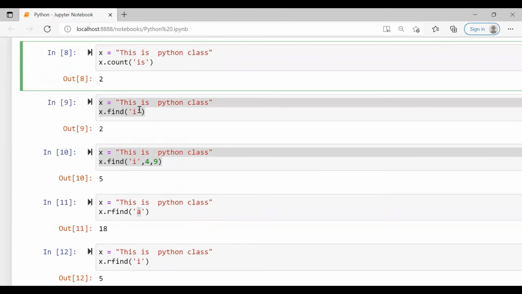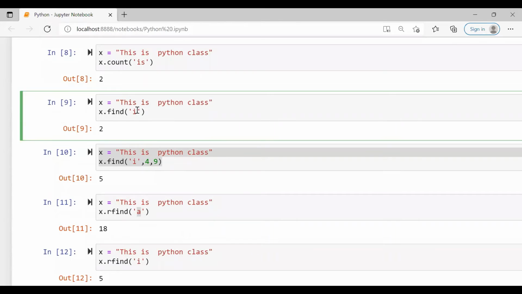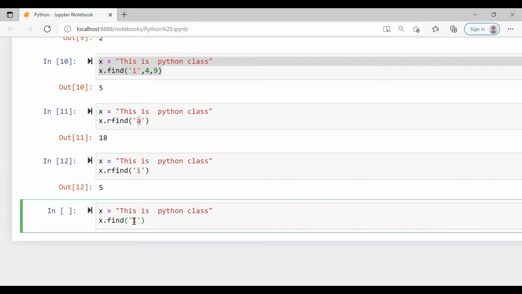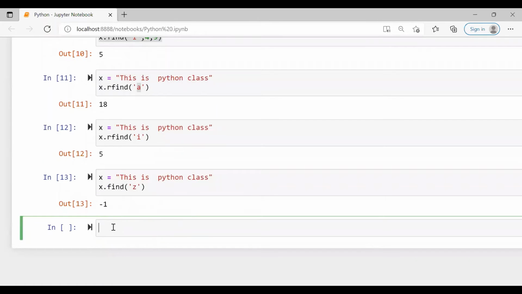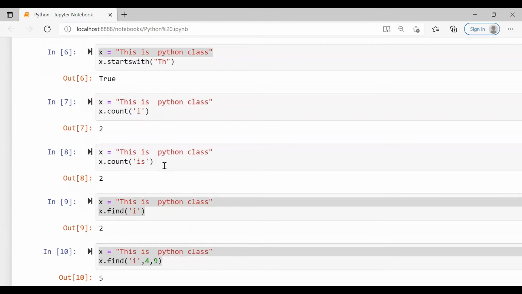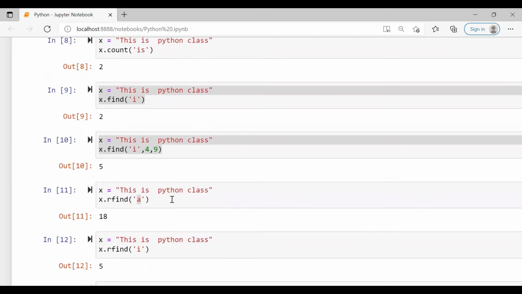Next is the find method. It returns the first occurrence of the substring if it is found, and if it is not there, it will return -1. Let us check this one also. Let us see if there is no substring in it, whether it returns -1 or not. I'll take z, because z is not there in the string. So it will return -1. That is the find method. So these are some of the methods for searching strings: endswith, startswith, count, find, and rfind.